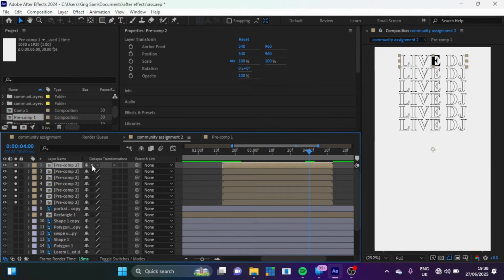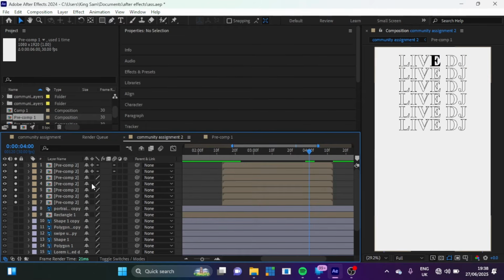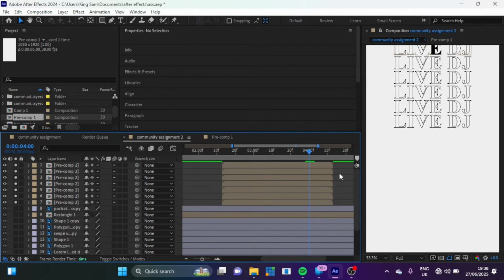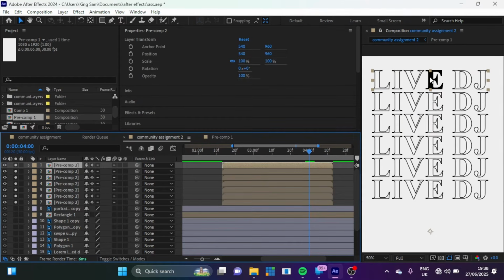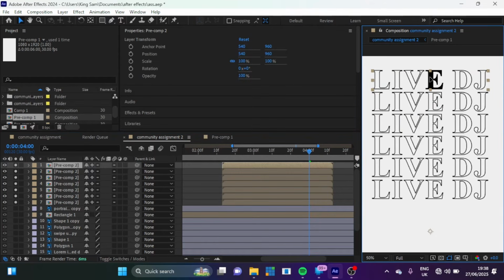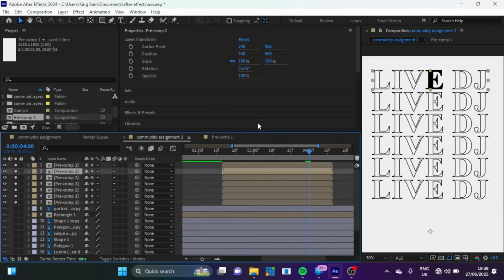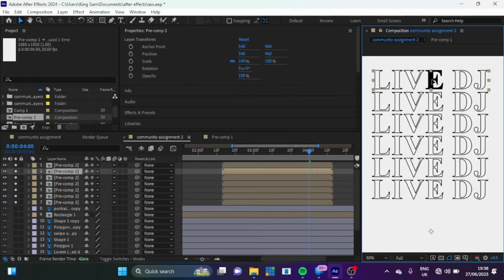So what I'm going to do now is toggle and switch between modes. Then I'm going to turn on continuous rasterization on all these layers here. So let's zoom in, and I'm just going to reposition them like that. So this one, I'm going to leave here. Next one, we're going to drag it down.